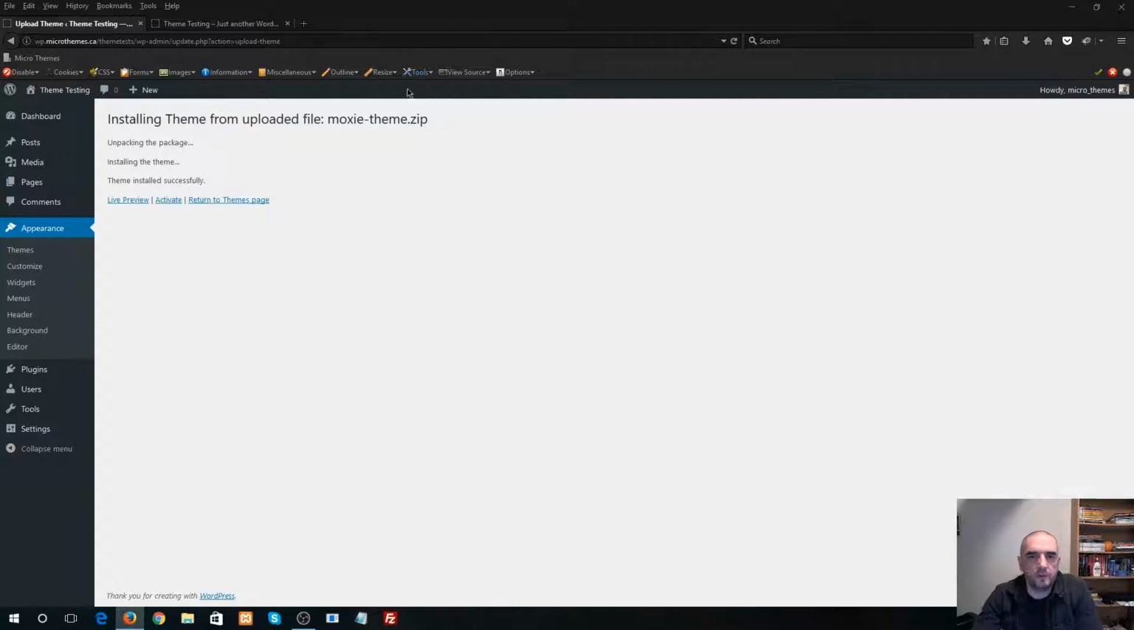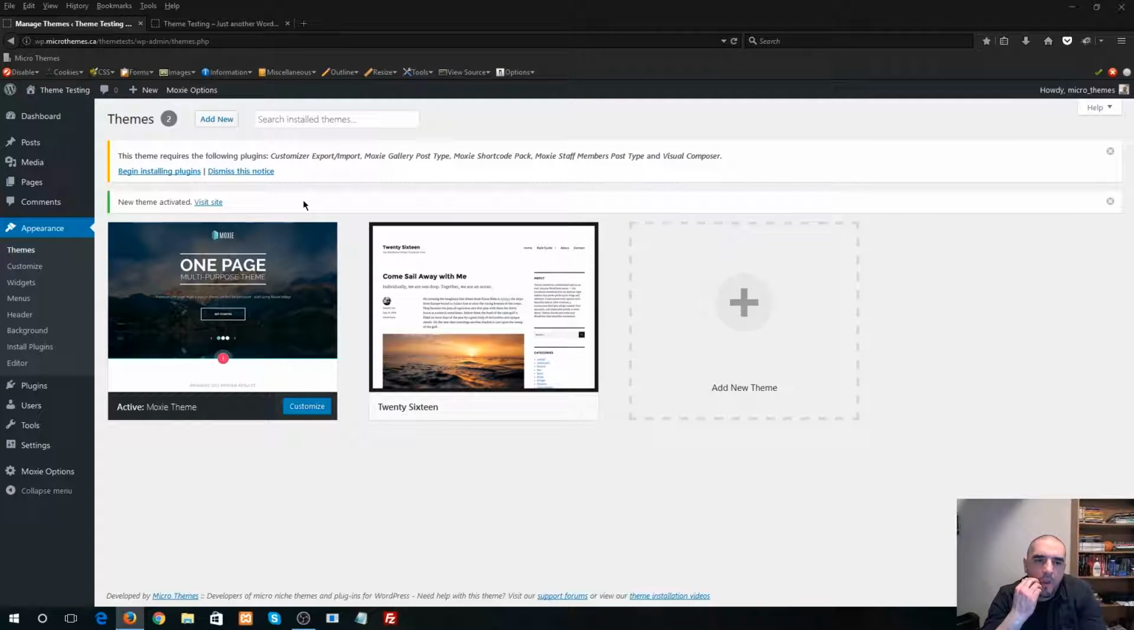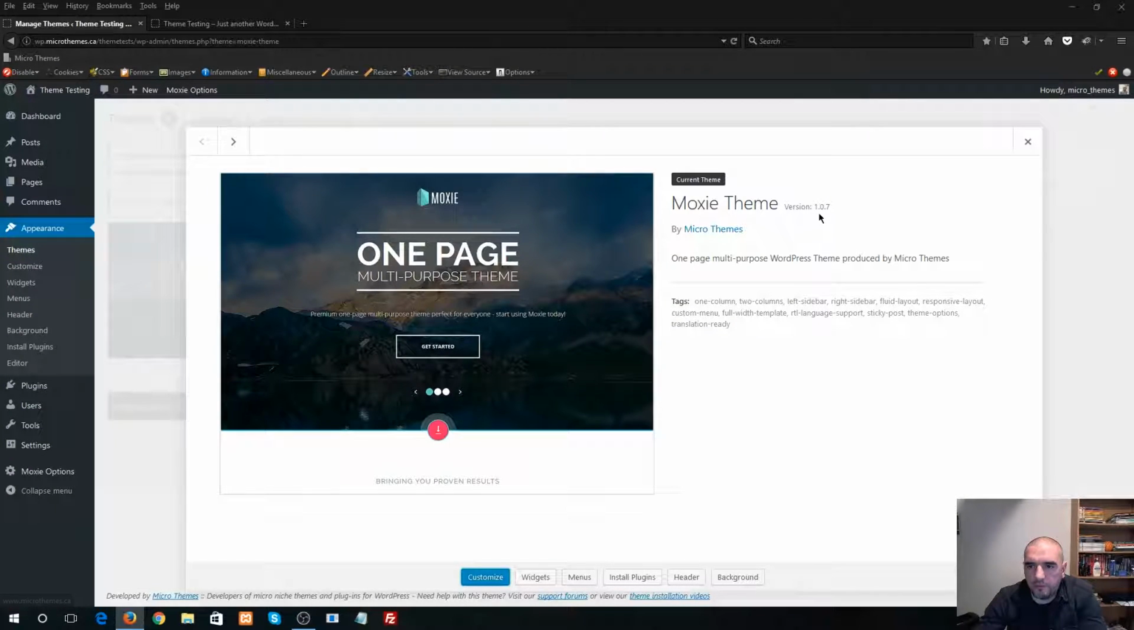Okay, so moxie-theme.zip has now been installed. Now we're going to activate it. You'll see here that we are currently working with version 1.07. That is the latest version as of January 14th, 2017.